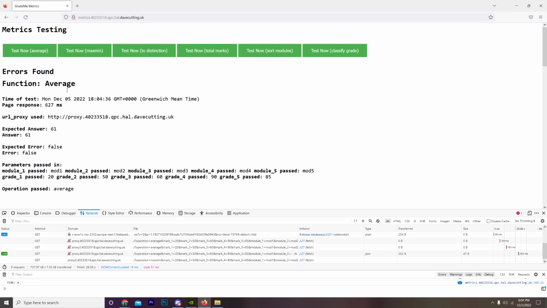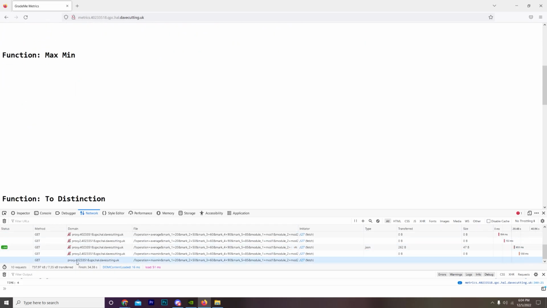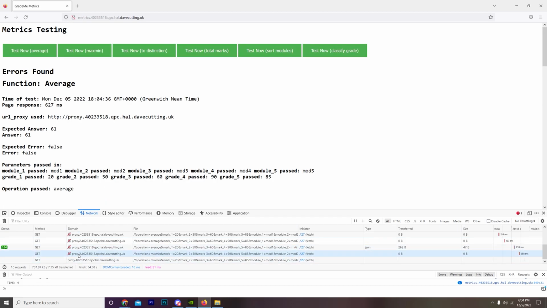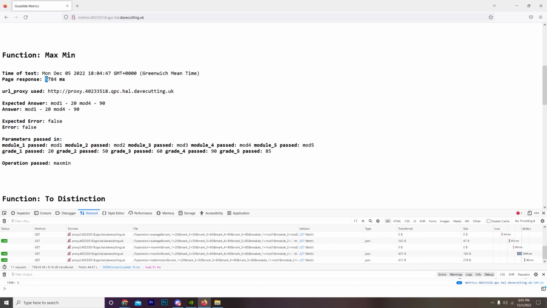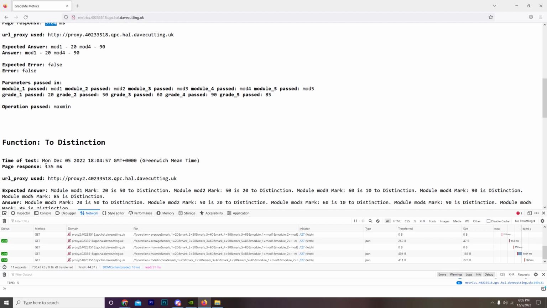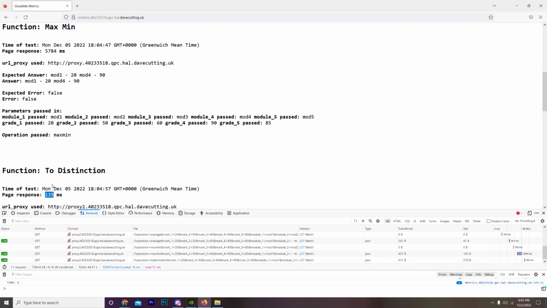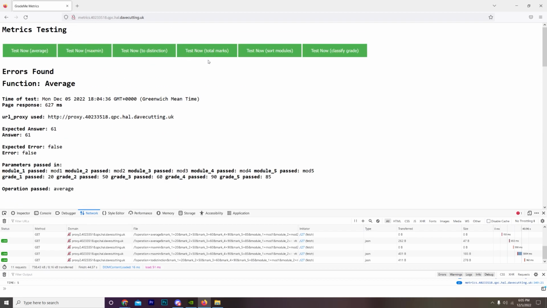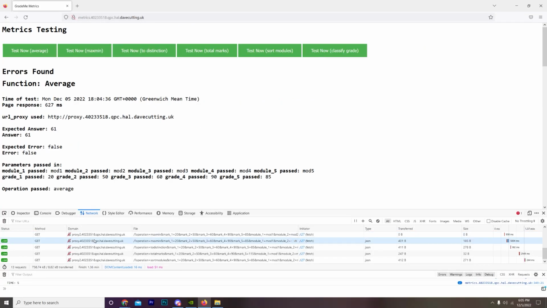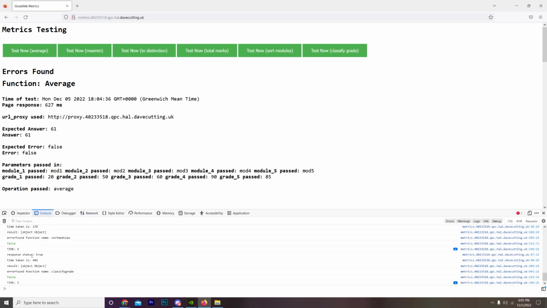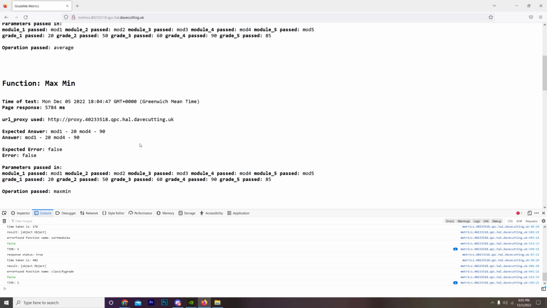So max min, I just pressed it. It's still going from the proxy 1, it seems, and it does have load balancing. Yes, it did come back. Max min took practically 6 seconds to come back in regards to 135, which is the normal time. So it's taken a little bit long for some functions to come back. And then we have the sort modules, and also classify grade. The console does give us a lot of information in regards to how functions and what functions are being tested.